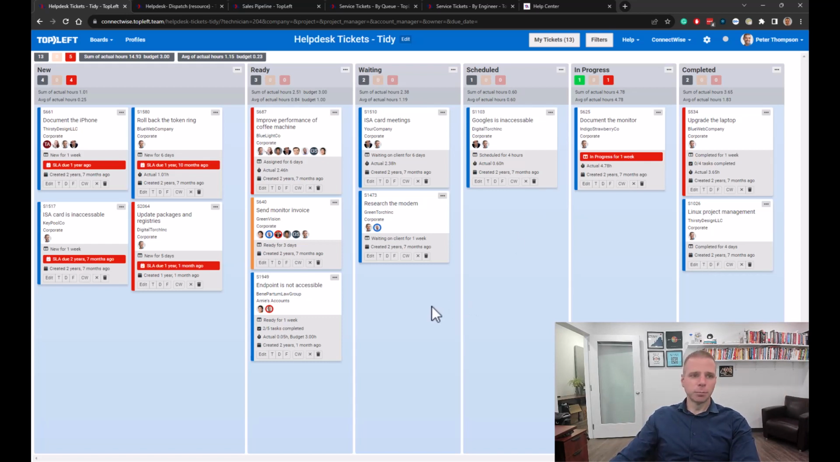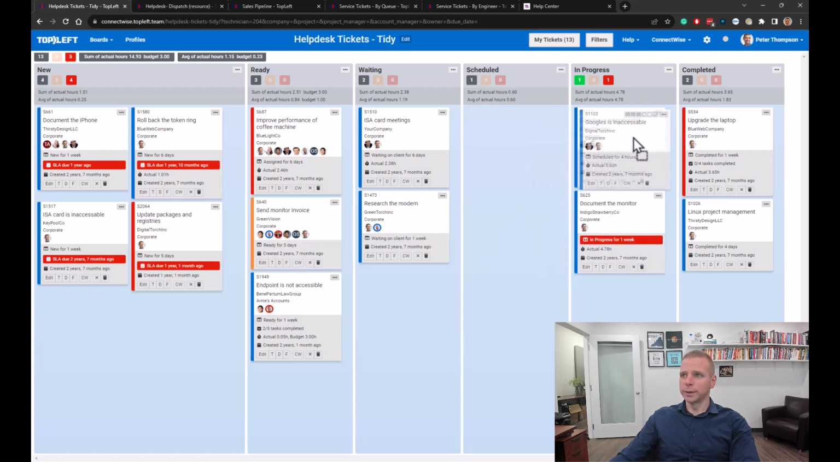Second way is changing the status of items. So you can do that just by moving it between the columns. So we can take this scheduled task, if we're actually working on it now, we can move it into our in progress. And as soon as you do that, again, that's one drag, one action, it's updating your PSA as well. So it's updating the status in ConnectWise or AutoTask.